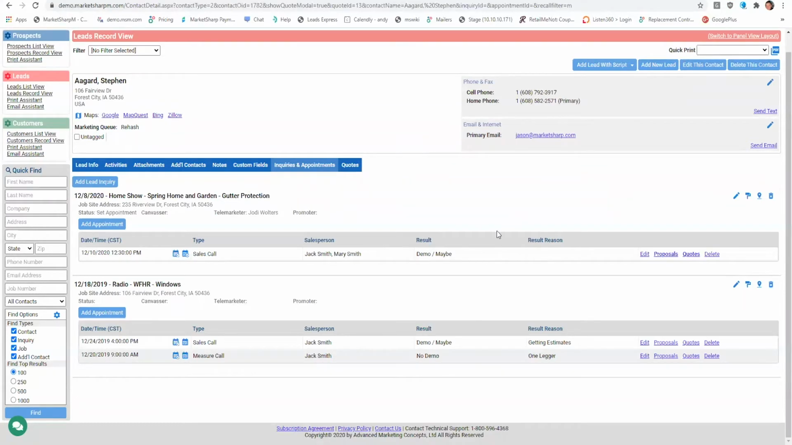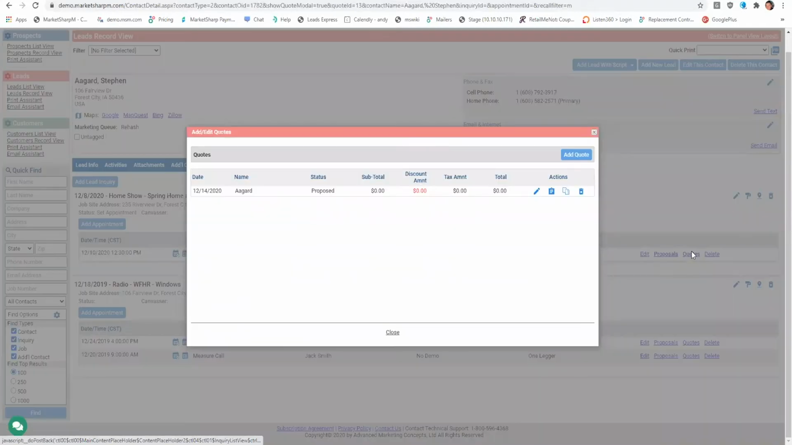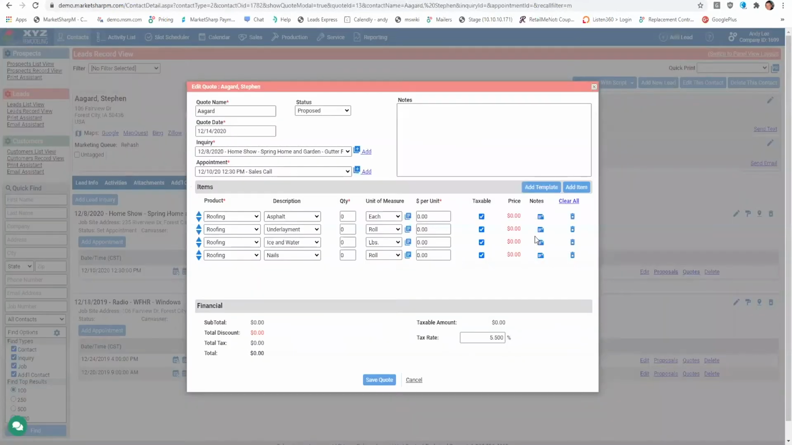So if we go into our appointment here, and we can see this is with Stephen Agard, we have our proposals and quotes. If we go to the quotes, I can see that there is one that was proposed. I can see that there's really no data that was entered into it. If I click the pencil icon, I can edit the information that is shown within. So here, just like the roofing template that we looked at, here are the 4 options. We can throw in our quantities, our price, and we can move forward from there.